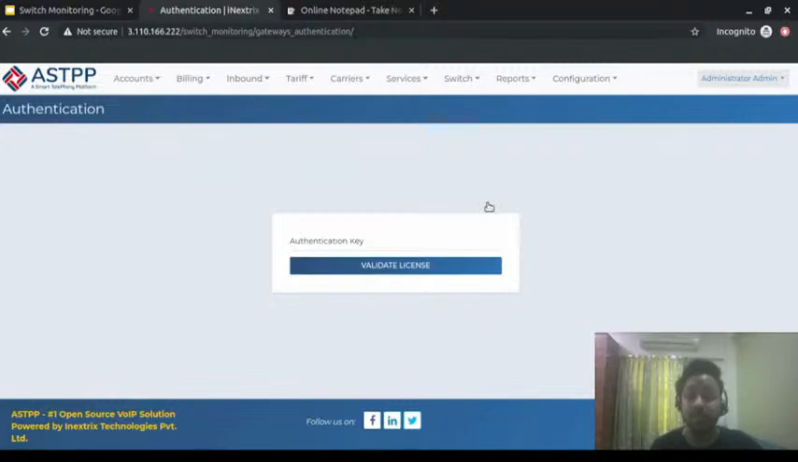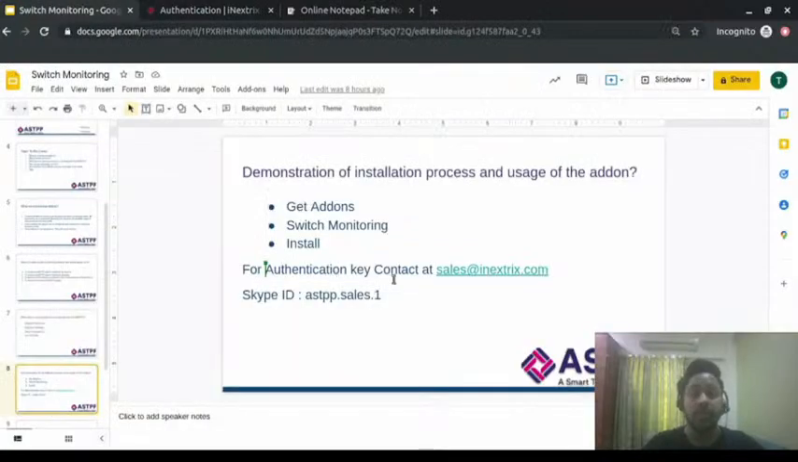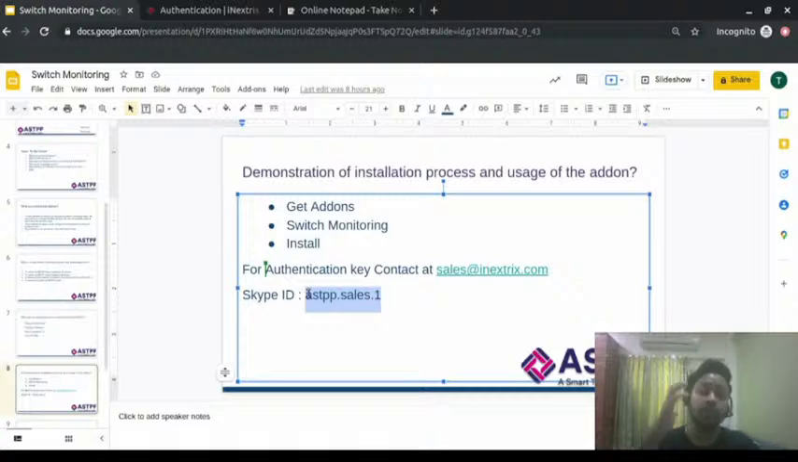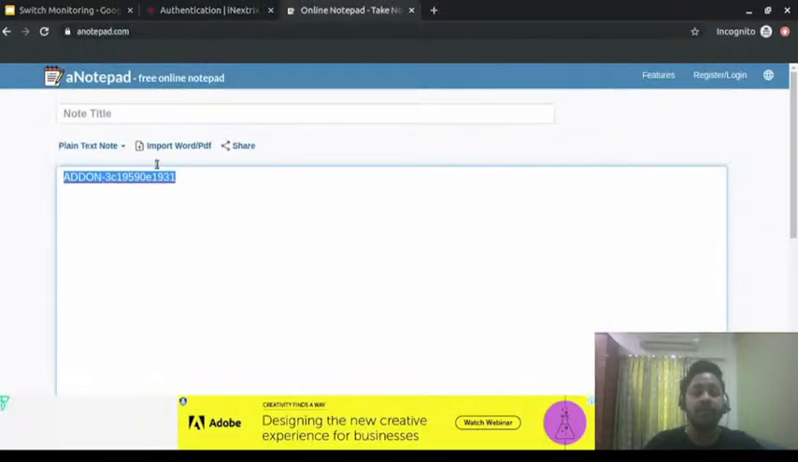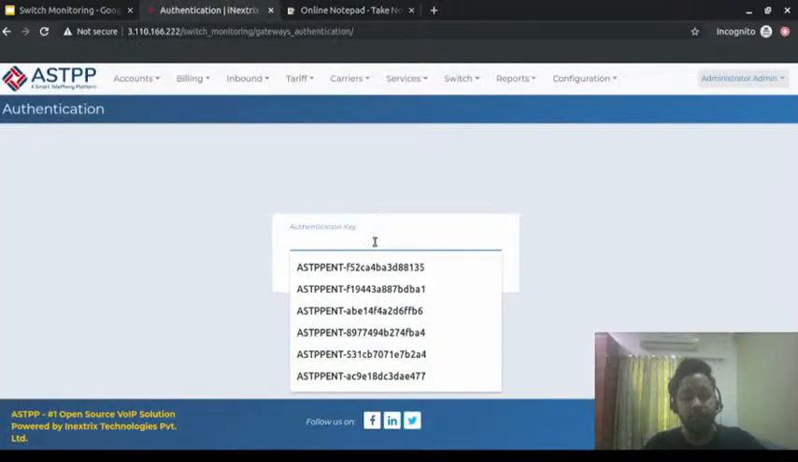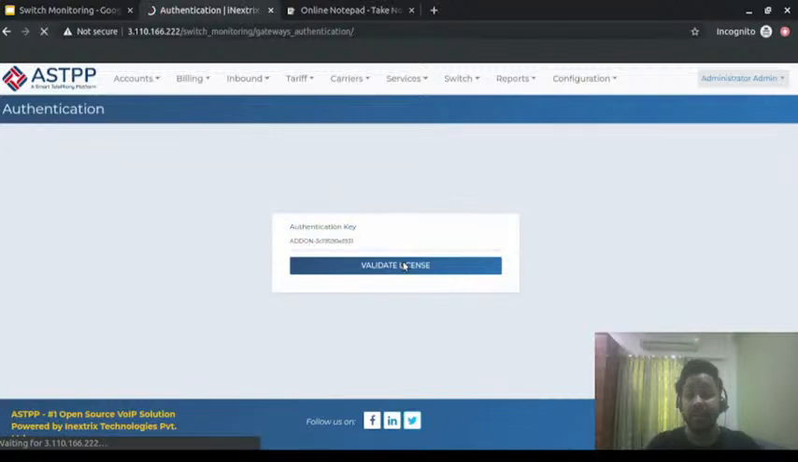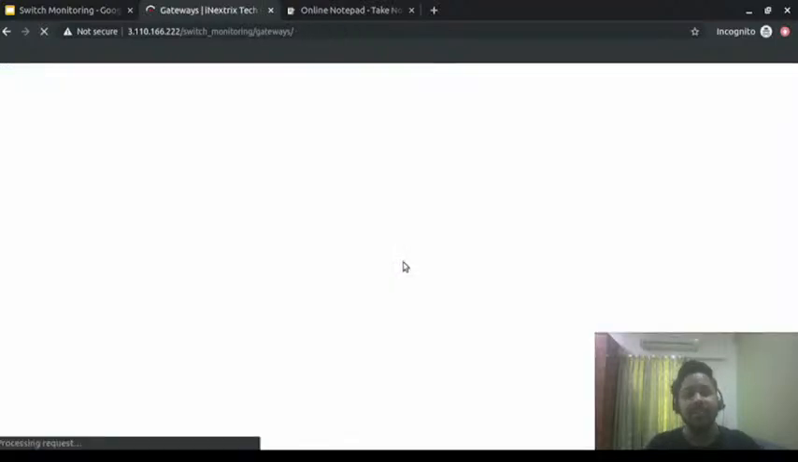So as I mentioned, this is not an open source add-on, so you have to get the key. And how you can get the key, let me show you. You can connect to sales@inxtrix.com by email, and you can connect on Skype to our sales representative, our commercial team. They will provide you the authentication key, and you just have to click over here. I have my own authentication key, and I will put the key here and validate the license, and I will have the Switch Monitoring add-on right away.